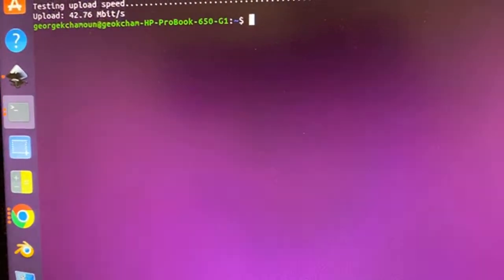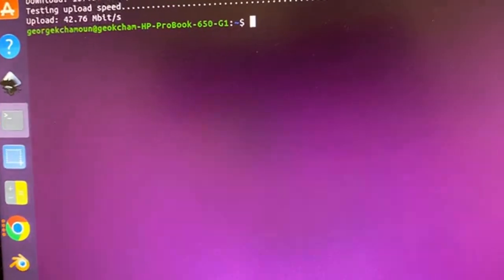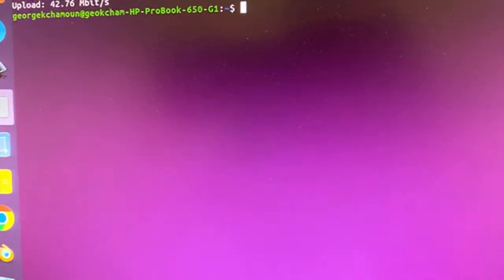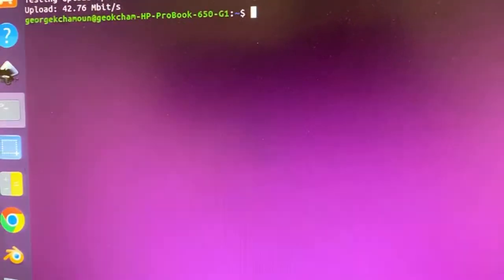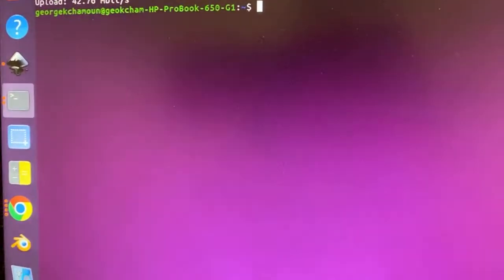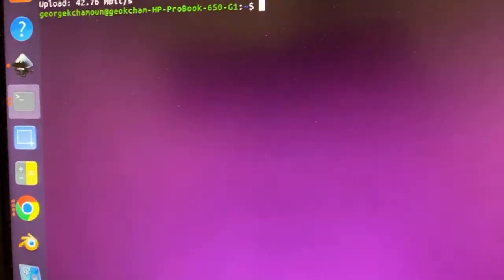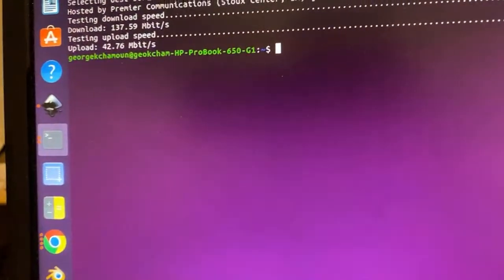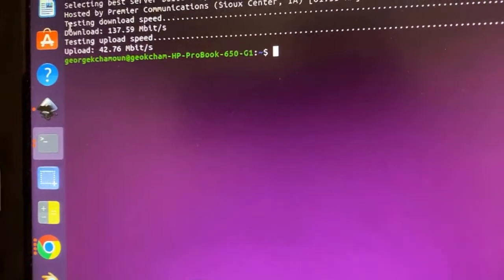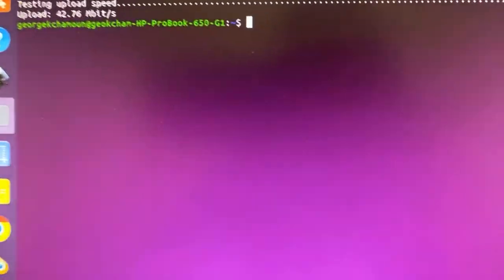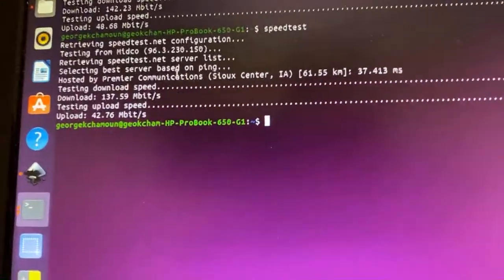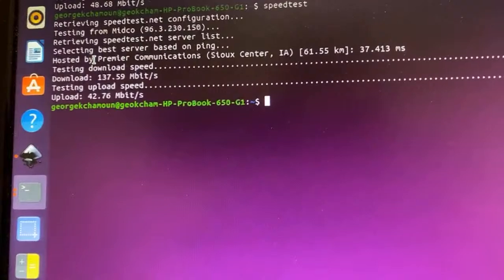It didn't change much, but it did the test from a different server. If you notice, this is the same server as my internet service provider's speed test server, and it looks for a speed test server which is available or the most feasible one. And this second time, it selected a different one.